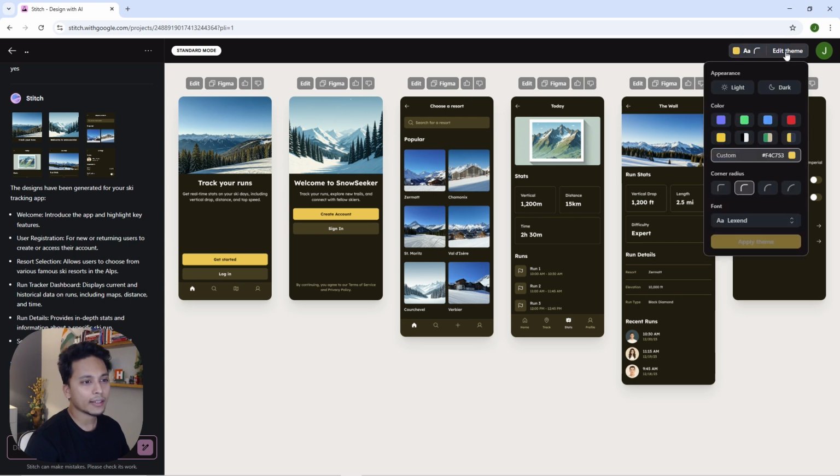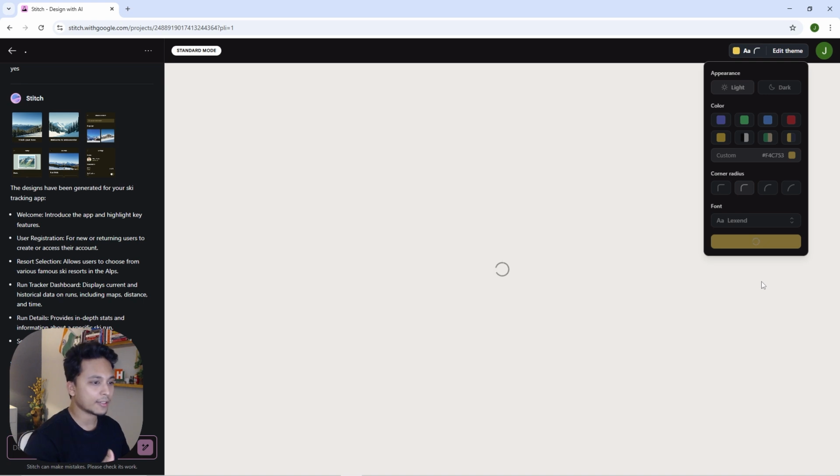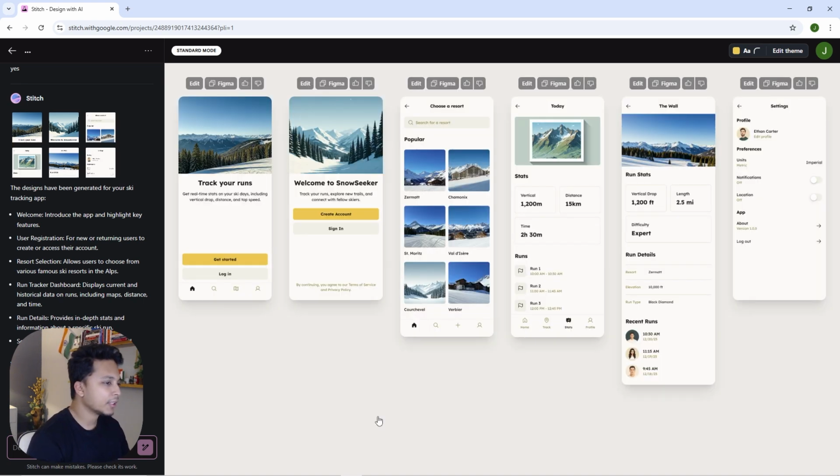And if I click on edit theme, okay, that's what it brings. You can also make it dark or light. If I click on light and click on apply theme, I think it's going to change the entire theme of the application to light. So there you go. You can now see that with just one click, this Stitch app, which is so good, was able to convert the entire application from dark mode to light mode.